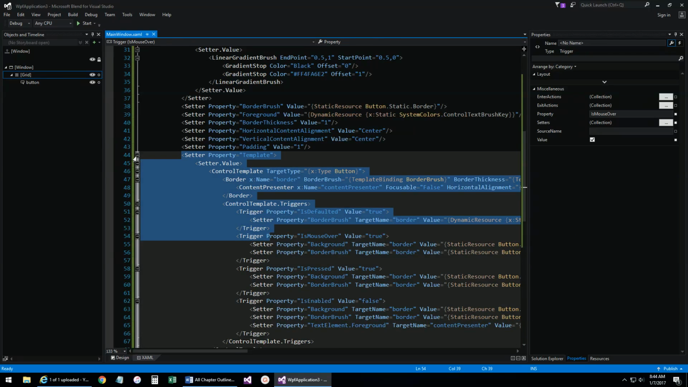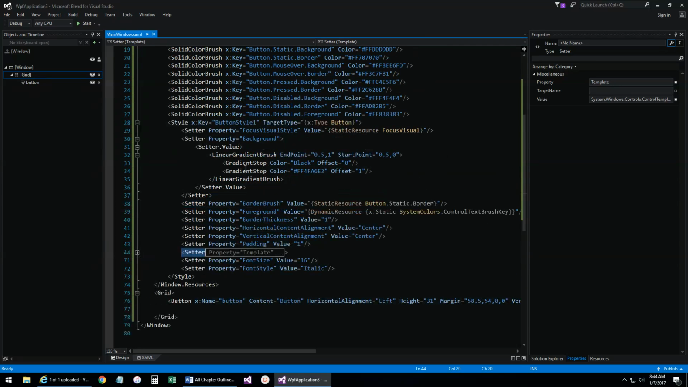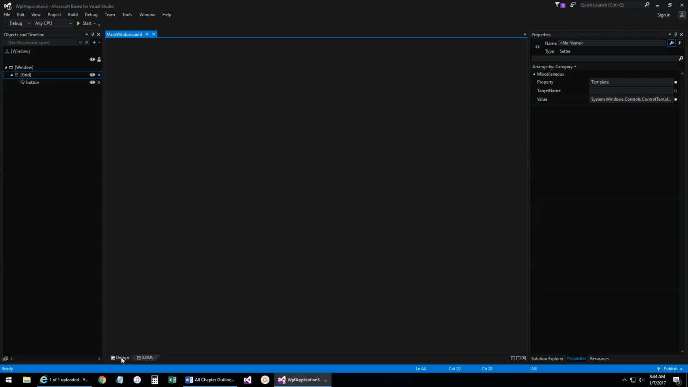And we're going to take a look at templates in just a second. So for right now, we're just going to focus on the style, the overall style, the look and feel of it. So this is everything that Blend created for us.